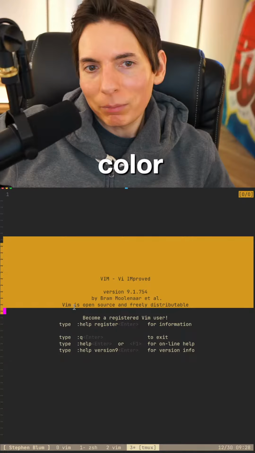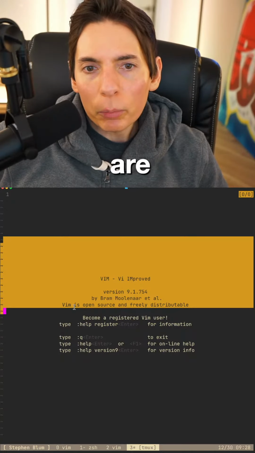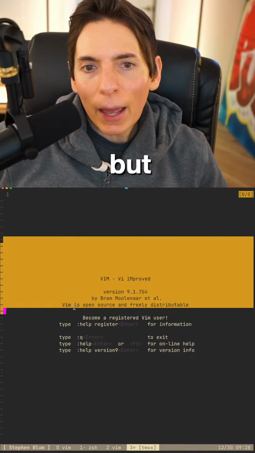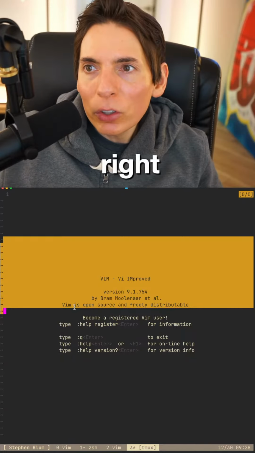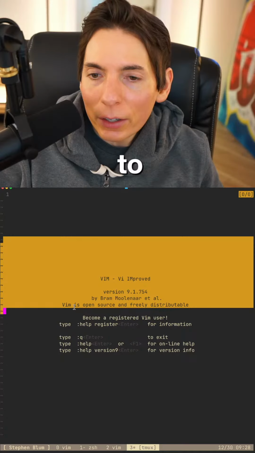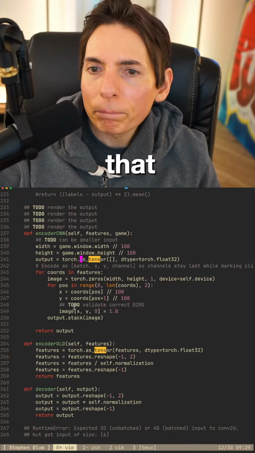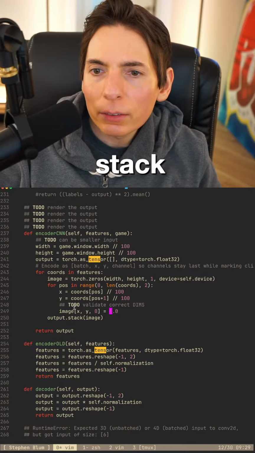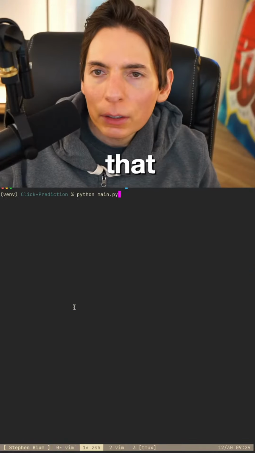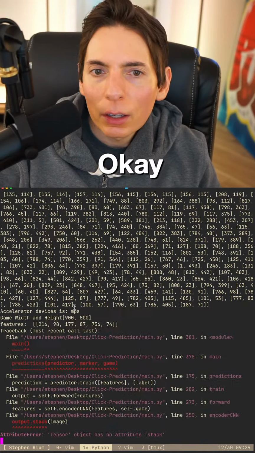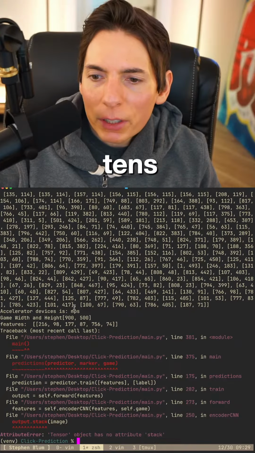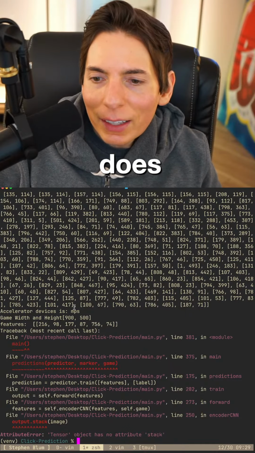Yep, Gruvbox color theme. All right, Stephen, the tensors are mutable, but to add values, you have to do stack or concat. Okay, thank you. All right, that's what we do have to do. So let me see. So you have to do stack, like that. Output stack. Okay, let's try that. Okay, stack. Use Vim. Nice. Okay, tensor object has no attribute stack. Yeah, it does. It sure does.